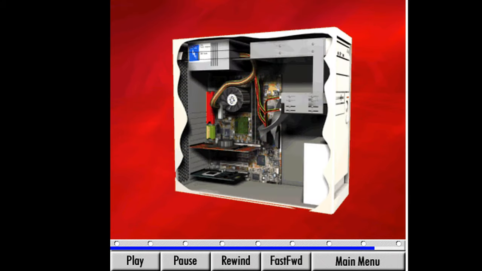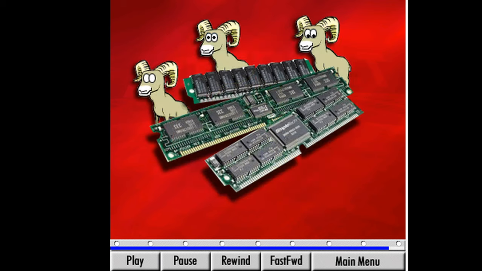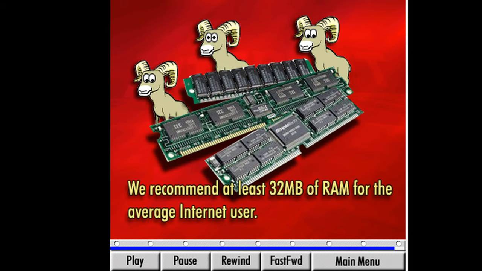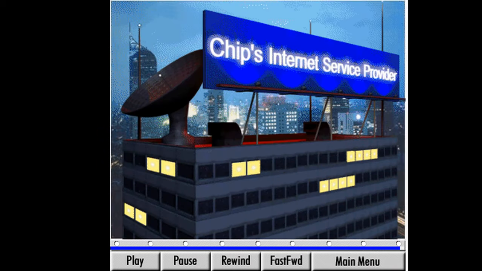Another factor that determines the speed of your internet connection is the amount of RAM your computer has installed. We recommend at least 32 megabytes or meg of RAM for the average internet user. However, 64 meg or greater of RAM can greatly speed up your internet experience. The last thing you'll need for our lesson is an internet service provider, also known as ISPs.